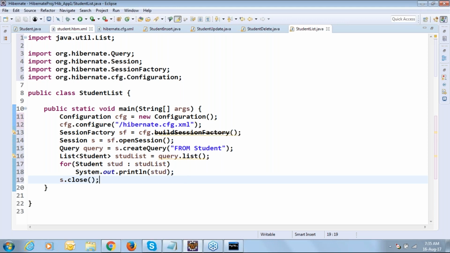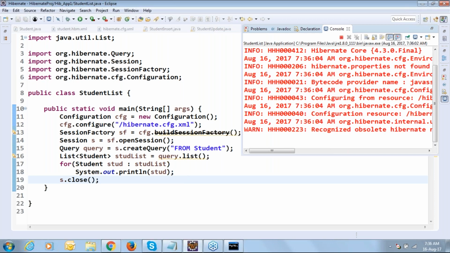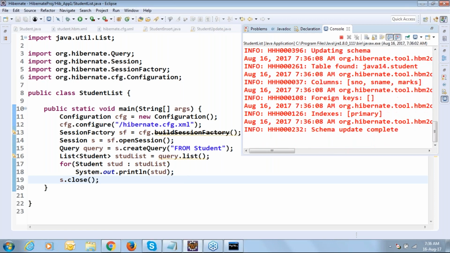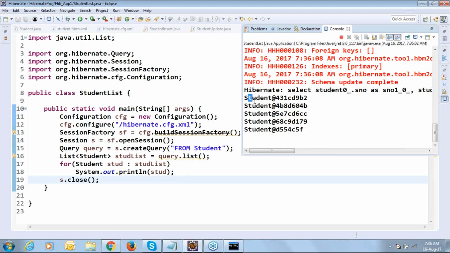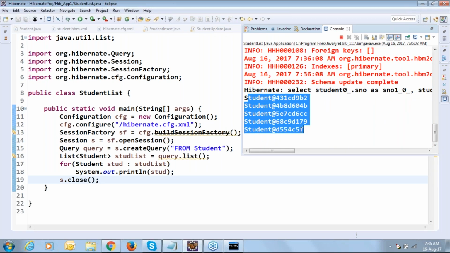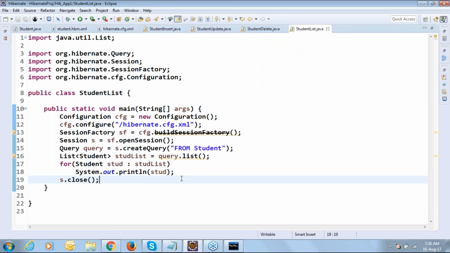Run this program. So we are getting the list of student records here. But it is showing the class name along with the hash code. So how to represent the object value in a string, readable format? The toString method. Very good. In which class should we override the toString method? Student class. Very good.